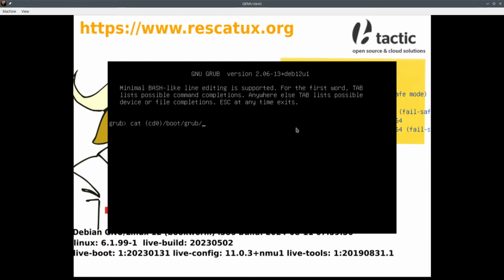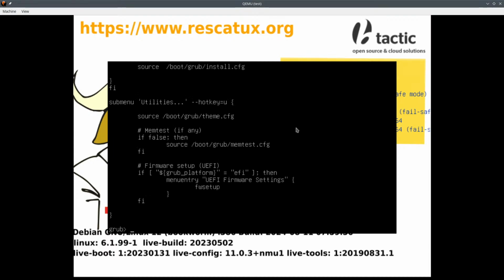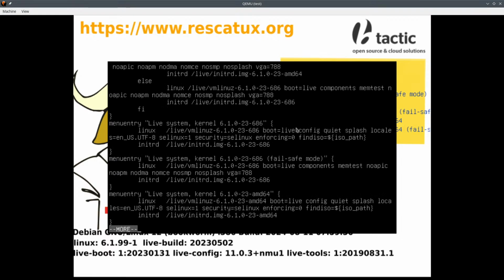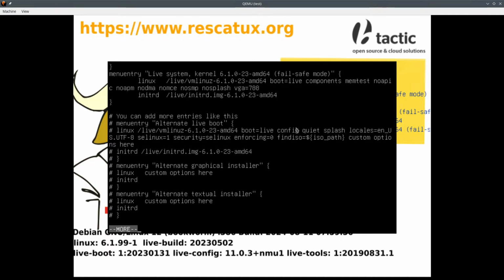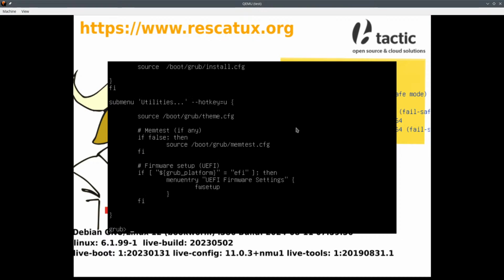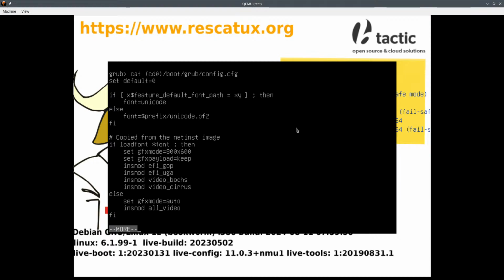Let me check grub.cfg. Let's turn on patcher here. So there's this config.cfg that is turned on. Then you've got menu entry, whatever. Alternate, hotkey. So apparently there's a config thing. Hopefully here, look at that.